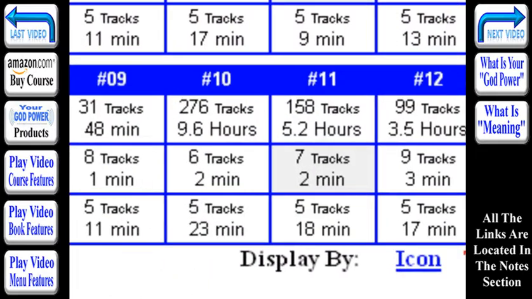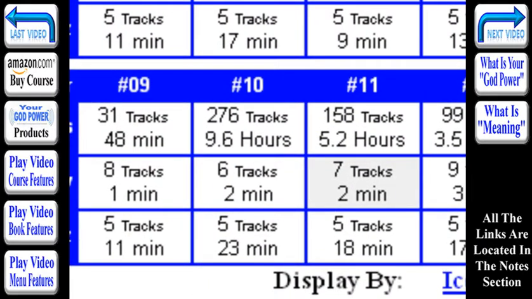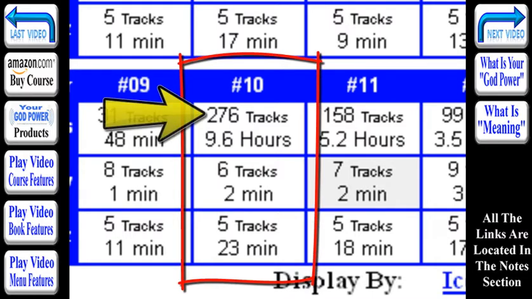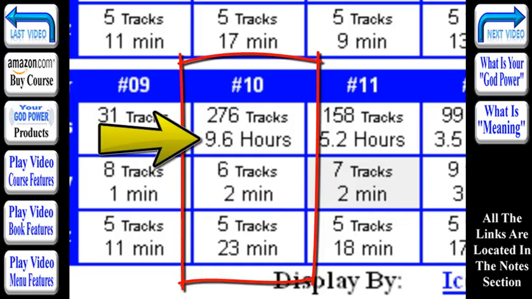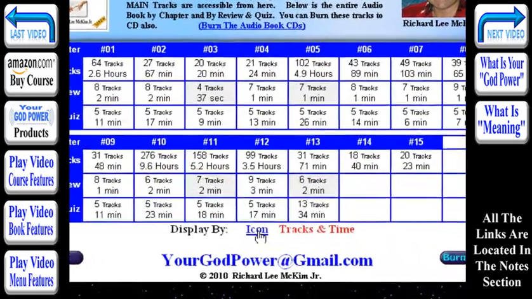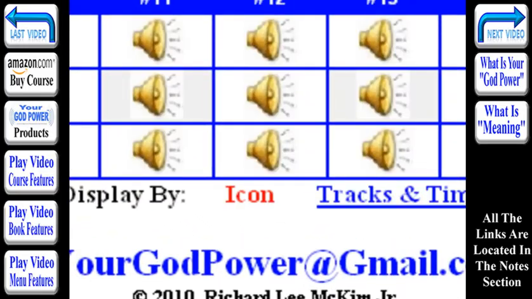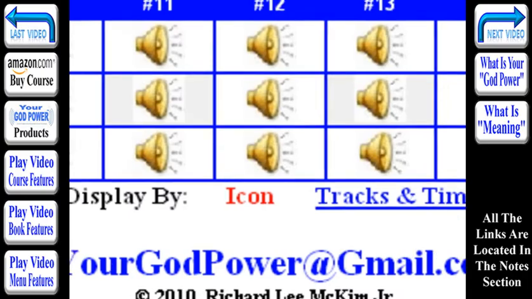If we look at chapter 10, you can easily see that it is the longest chapter in the book. It has 276 tracks and plays for 9.6 hours. Now, you know how to access the audiobook from the course menu.